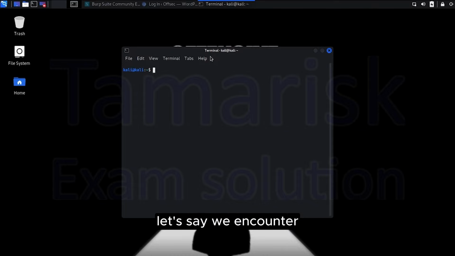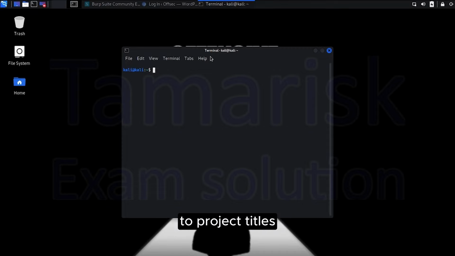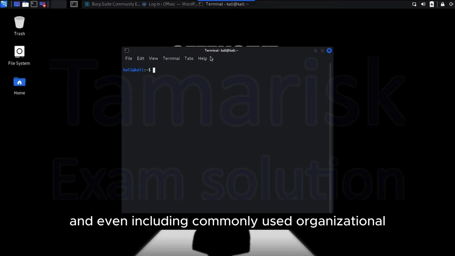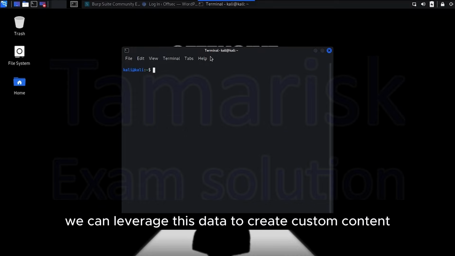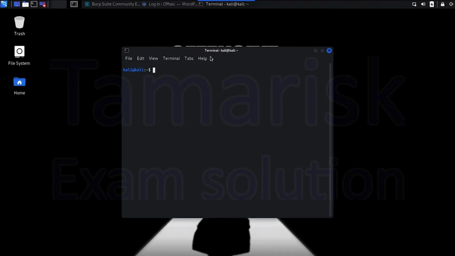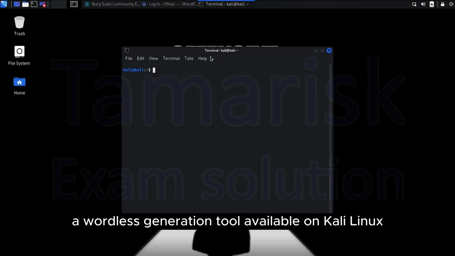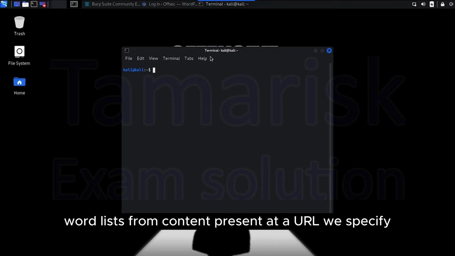During our assessment, let's say we encounter a lot of data that the organization has disclosed publicly, information ranging from first and last names of employees to project titles, and even including commonly used organizational abbreviations. We can leverage this data to create custom content using a variety of Kali Linux tools. Let's first examine Cewl, a word list generation tool available on Kali Linux. We can use this tool to create custom word lists from content present at a URL we specify.